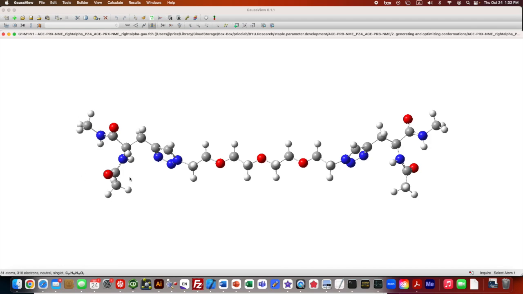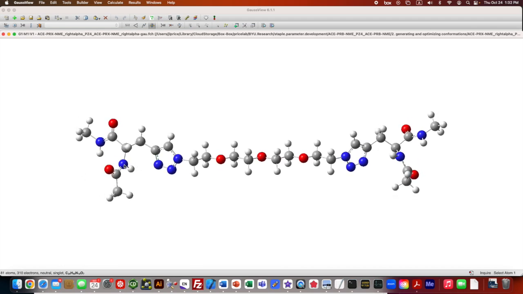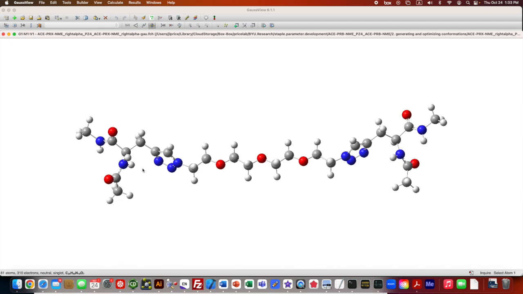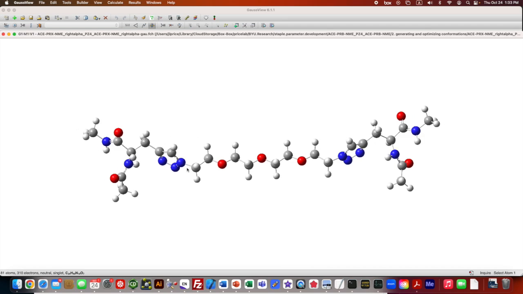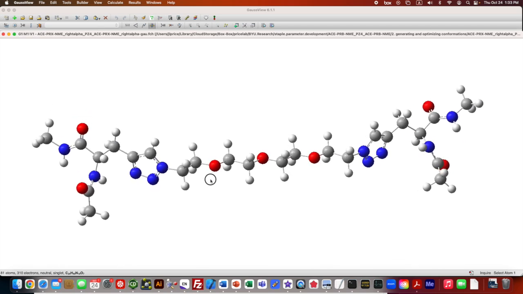Over here, you've got the nitrogen, alpha carbon, carbonyl carbon, and acetyl group, and methyl amide. And you've got the same thing over here. Now, all we're going to need to build this staple is the beta carbon and beyond, since all of the backbone atoms are going to be in place already. Each of the atoms in this staple is going to have a name and a residue.